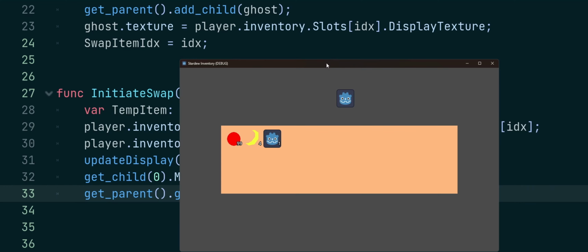All right. So if we go back and take a look, we have our items that get updated and added in. And if we click on our Godot icon here, we've clicked on index 2. We now have a ghost that has copied the texture from that index. And if I click on the apple, that is now going to initiate the swap, by sending out that swap signal and passing the apple's index.